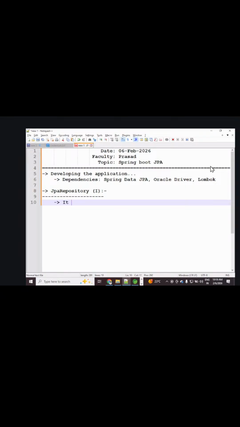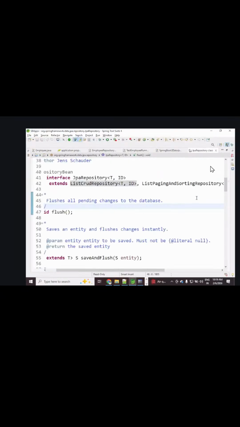See, it is a predefined interface. For this, implemented class is given what? Simple JPA repository. Okay, right.